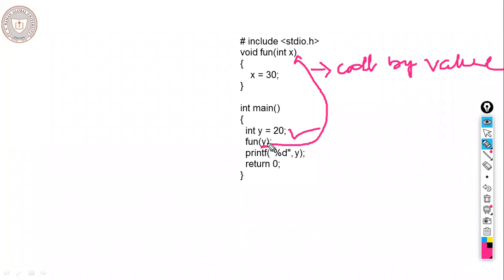So this is the actual parameter and this one is the formal parameter. Y is the actual parameter, x is the formal parameter. So the value is copied. That means the value of x equal to 20. Inside the function, the value of x is changed to 30, but it is not reflected in the main function.